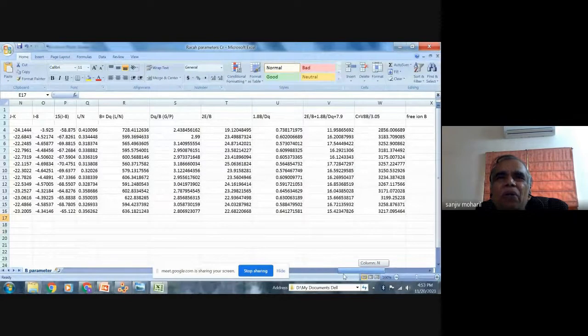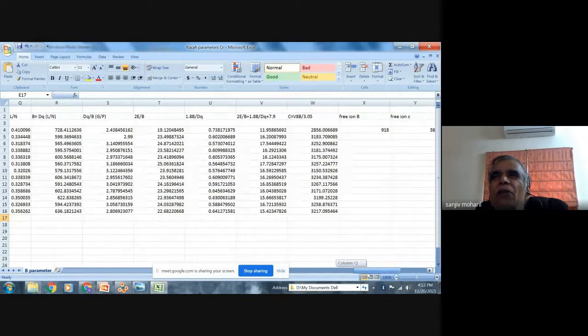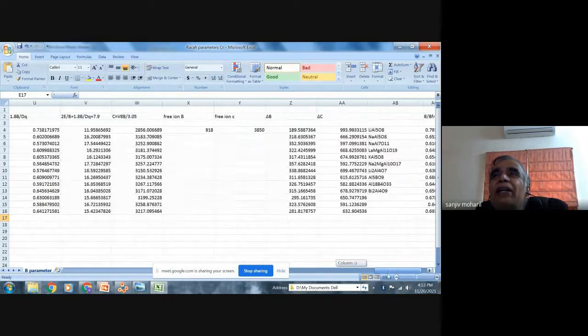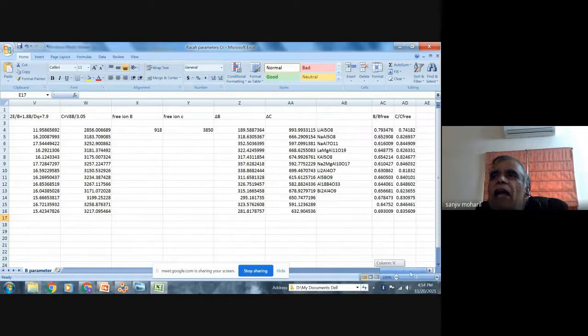So this is my Racah parameter B. This is my Racah parameter C. This is 3217 cm^-1. This is the Racah parameter 636 cm^-1. Not only that, I also get the difference from the free ion value, delta B and delta C, from the free ion value. So knowing these differences, I can have further interpretation.